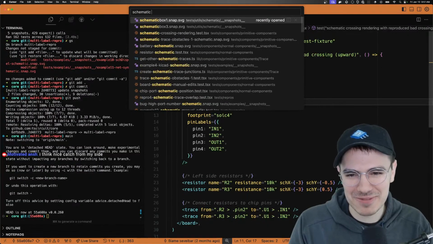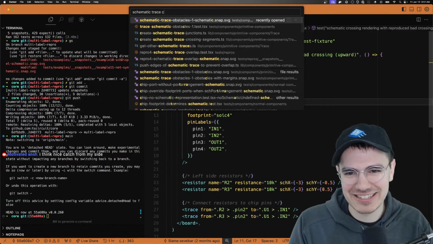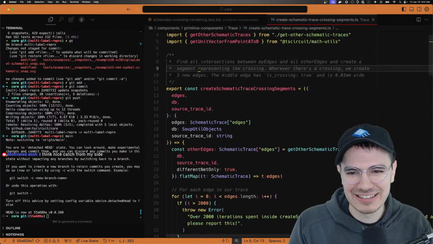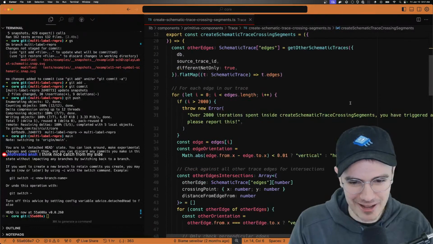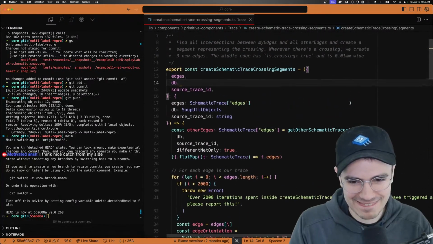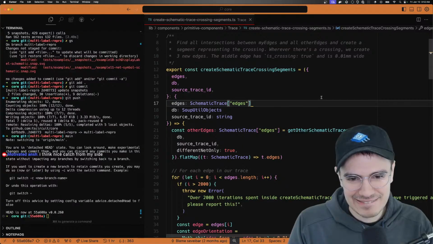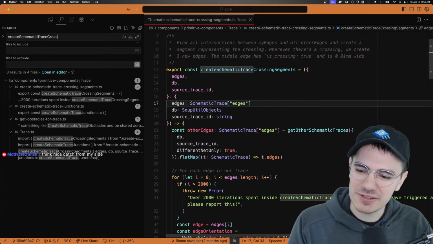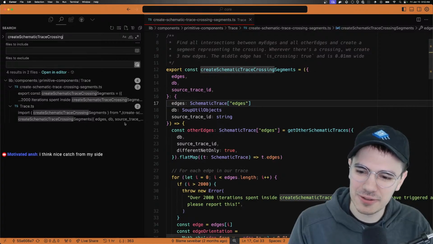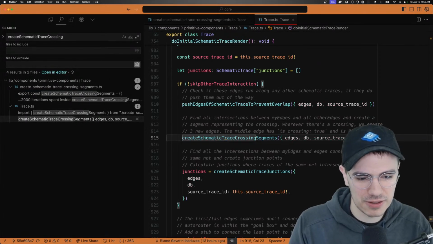What is the function name? Schematic trace crossings, something like that. Yeah, there we go. This is the function. There's the error. All right. Let's find the usage of this. There's probably only one usage. There we go. Okay, cool.